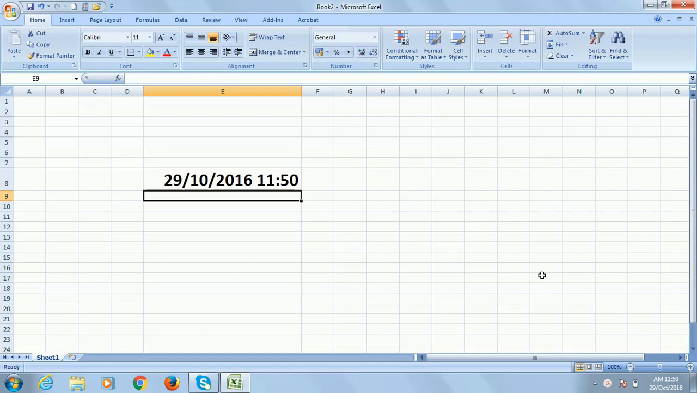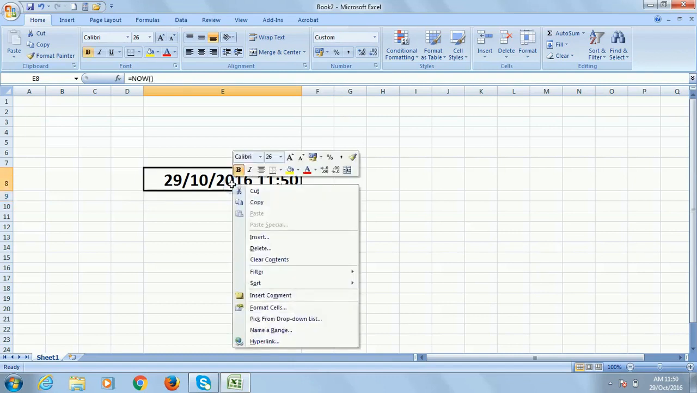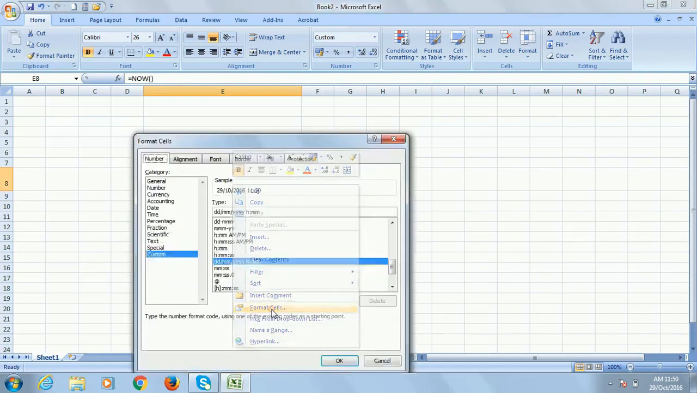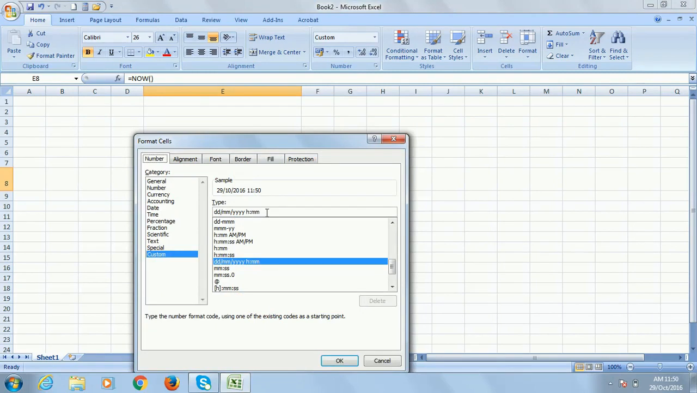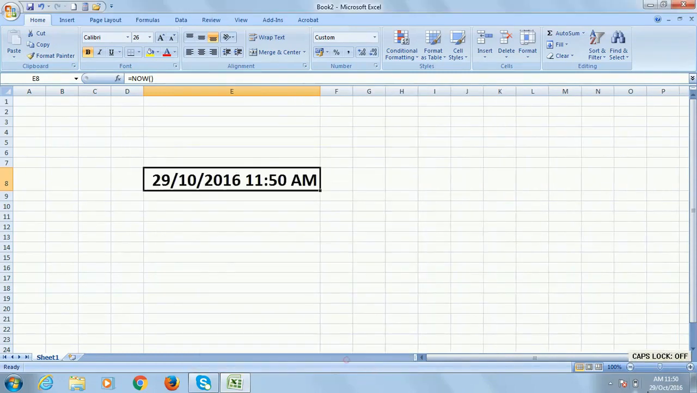Of course, if you want to be more precise with AM and PM, you can simply go here, Format Cells. Here is the format, add AM, PM. Okay. So in this way you can get the date and time with AM and PM to be more precise.